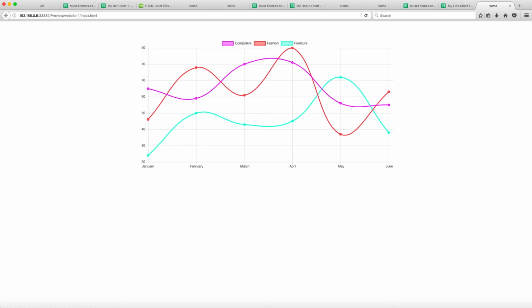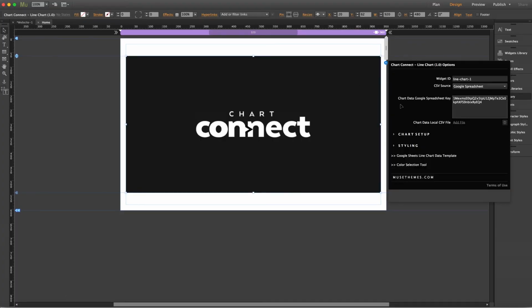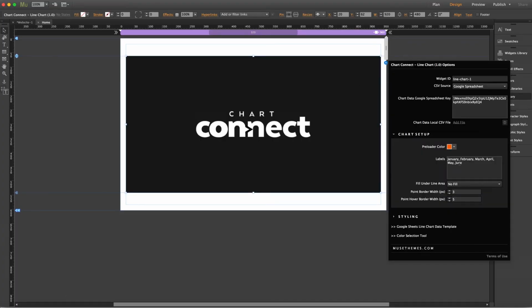So setting up this content uses a bit of a combination of info from the spreadsheet and info from the settings panel. So for starters, our labels on the bottom here, we have January, February, etc. These are actually going to be entered into the settings panel, not the spreadsheet. So if we go ahead and open up the flyout panel, we'll click Chart Setup. And right here where it says Labels, this is where you can adjust them.